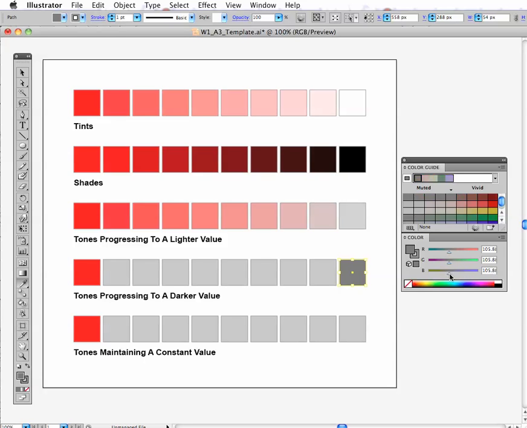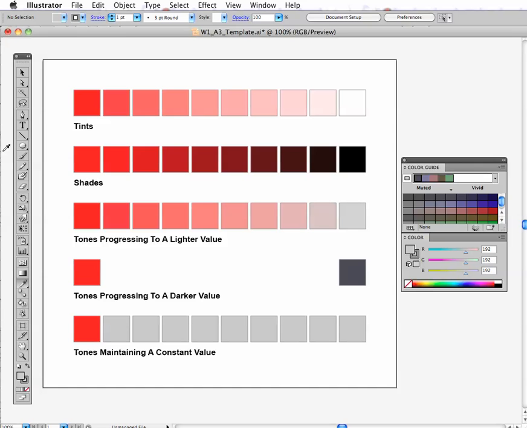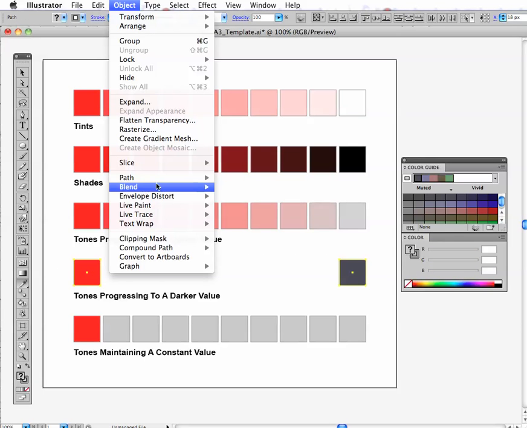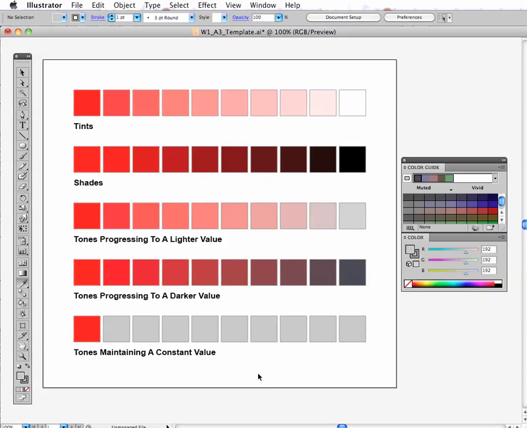So with my command key down, I'm just moving all my sliders in the RGB palette to the left to make that grey darker. And once I'm satisfied with the darkness, I'm going to delete these, and I'll make my blend again. There we go. See, it's very similar to the shades, but it's not the same because there's more grey in the colours there. And of course, this one I'll just keep the same grey.